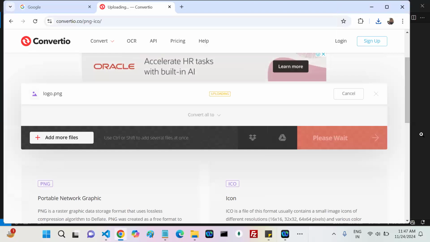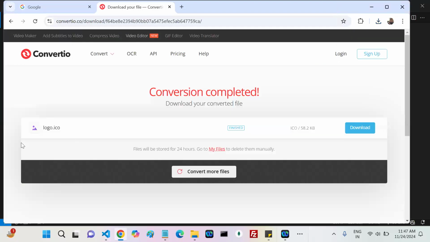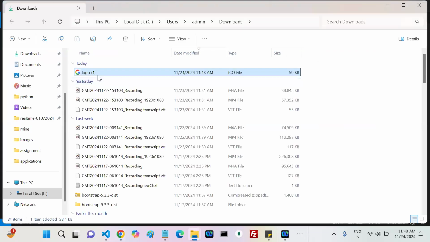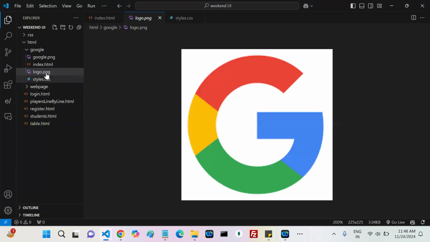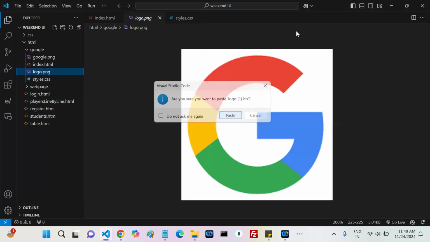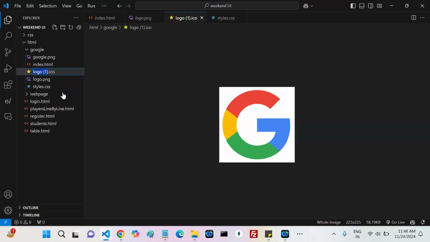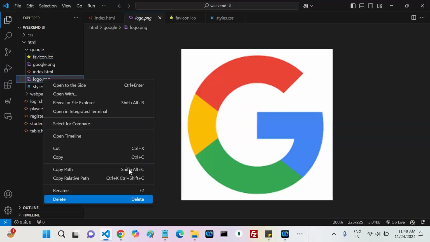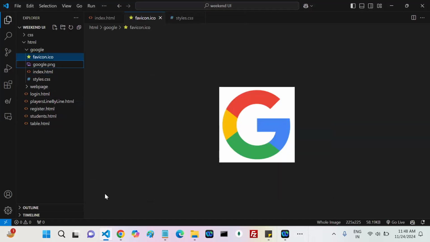Now you can convert it. Once it is converted, you can download it. Once you download it, take this, go to your folder and paste it. Now rename the file to favicon, and the extension is ICO. Now you can delete this logo file, which is not required for us. Yes or no? What I did is simple: I downloaded one file converted into ICO.